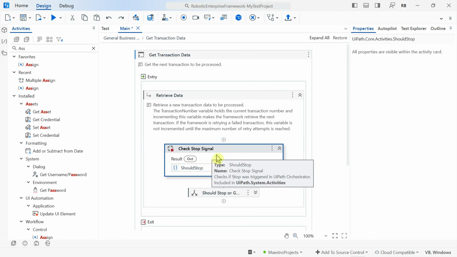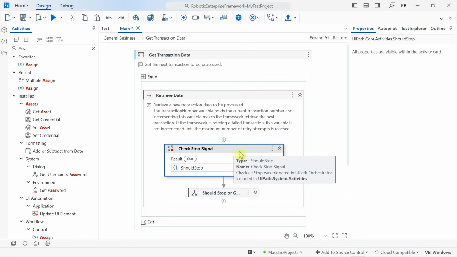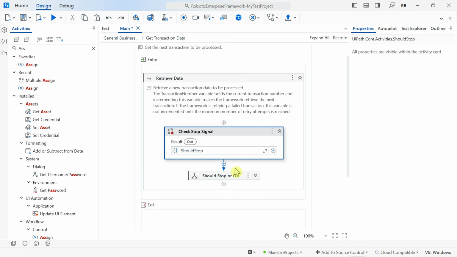When I am running the automation from Orchestrator and I stop the job, it will see that somebody has stopped the job from the Orchestrator. They do not want to run it anymore, hence stop it. So this is a stop signal. This is an activity integrated with Orchestrator, and anytime in the Orchestrator you stop a job, this will understand that somebody has stopped it and I need to stop it here. This is to stop gracefully so that it doesn't start processing one more transaction.